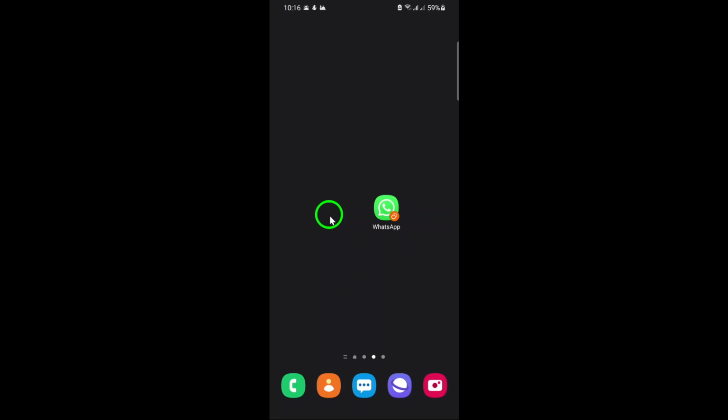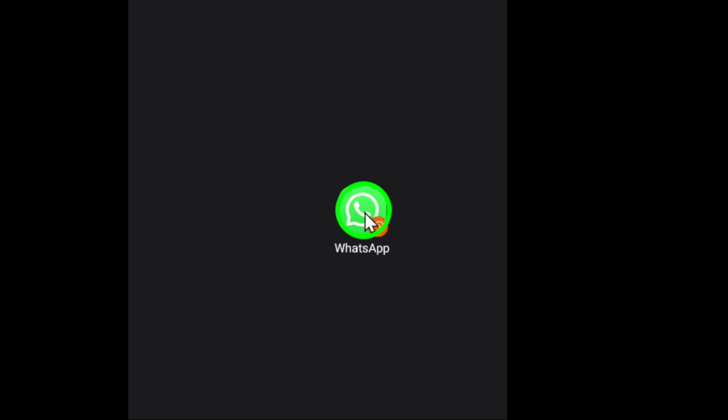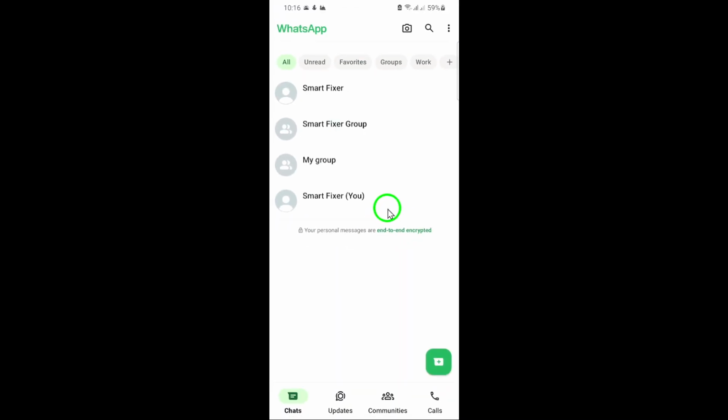Now let's dive into the steps to allow unknown callers on WhatsApp. 1. Open WhatsApp. Start by opening the WhatsApp app on your device. It's probably already on your home screen, but if not, you can find it in your app drawer.